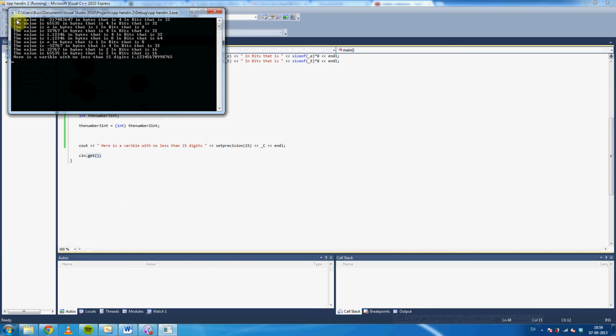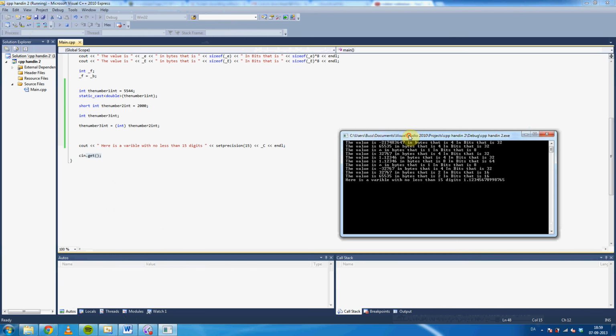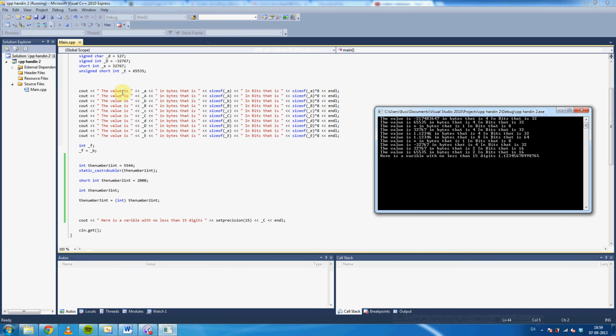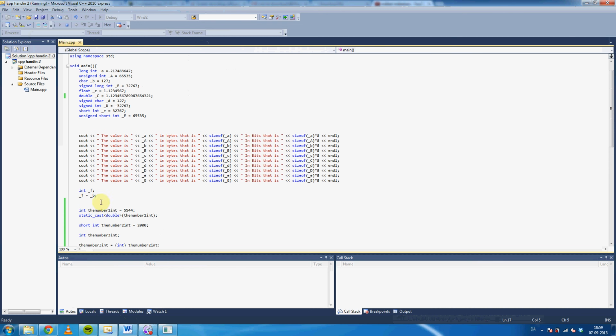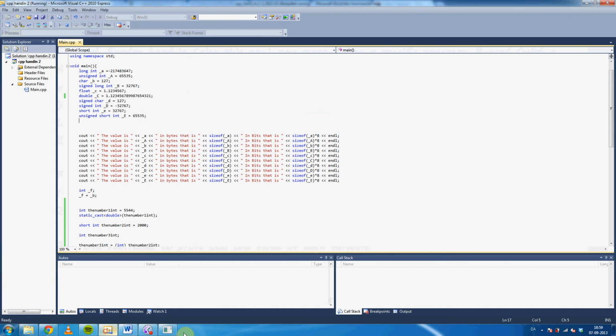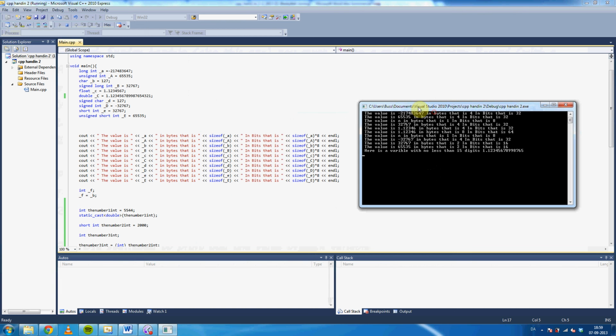Okay, we can see here everything I've made. The value is, and I have _a, which is up here, minus 177, and oh, it was wrong. There we go. And it simply prints out everything I wanted to print out. And we can see here 1.123356789987765, which is 15 digits.